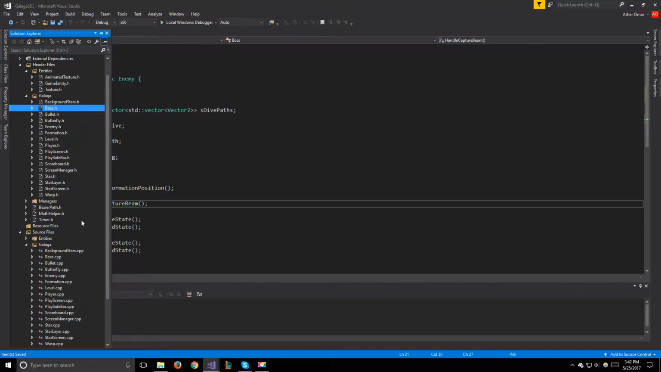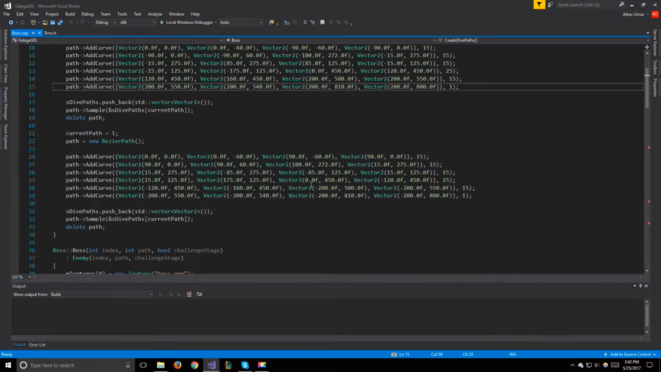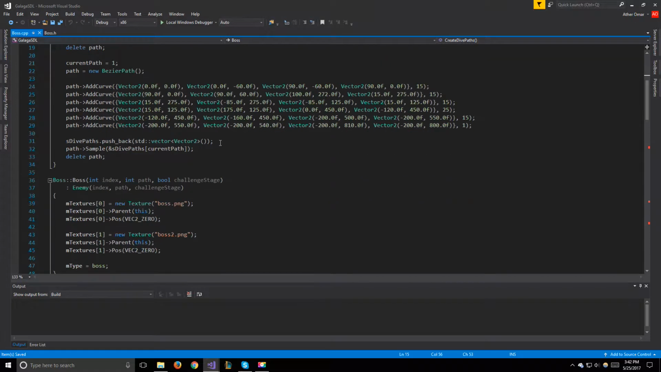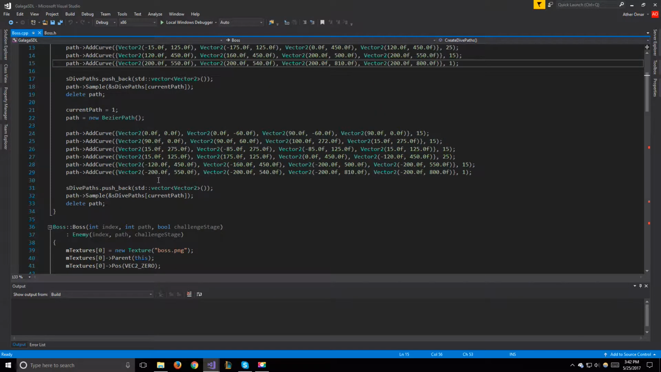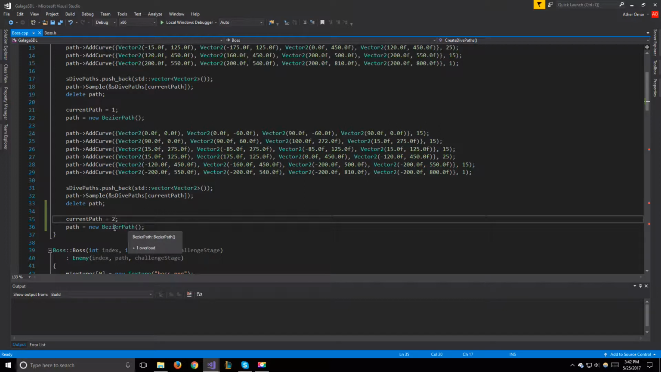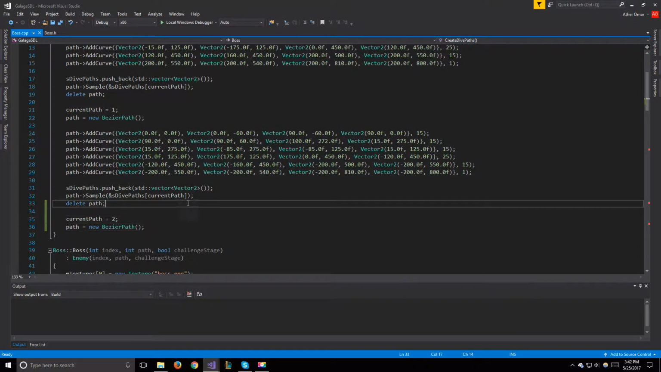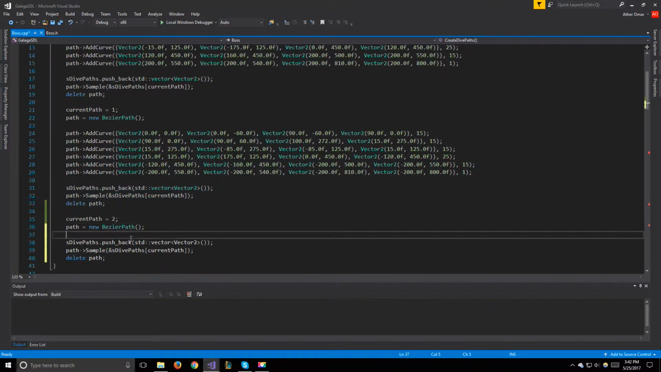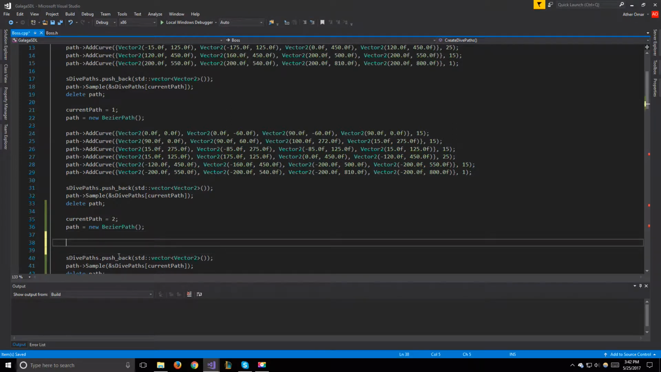Now if we open boss.cpp, we will need to add a path for the capturing dive. And this dive is pretty short. So what we will do is copy this one. So the top part, the current path is going to be equal to 2 now, because it increments by 1. We'll create a new path. And then underneath, we will add these 3 lines, which add the path, sample it, and then delete the Bezier path that we created. And then in between here, we will add our curves.